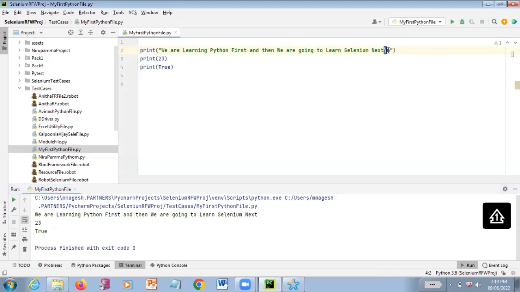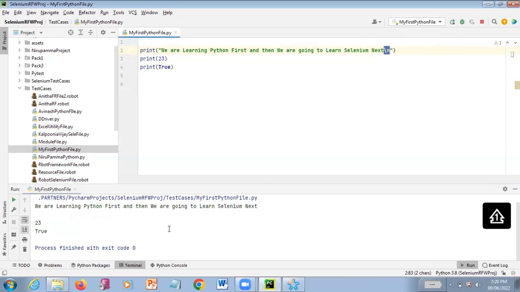If I put a /n here, what is this /n? It's nothing but a new line. We call this tag a new line. Just remember this. If I run this, see what happens. After the first line is printed, it gives one line space, and then it displays the 23. That means if you give another /n here, it will give 2 lines of space.